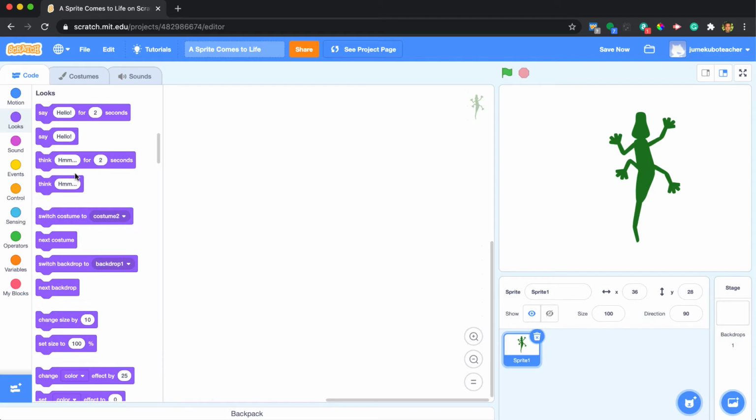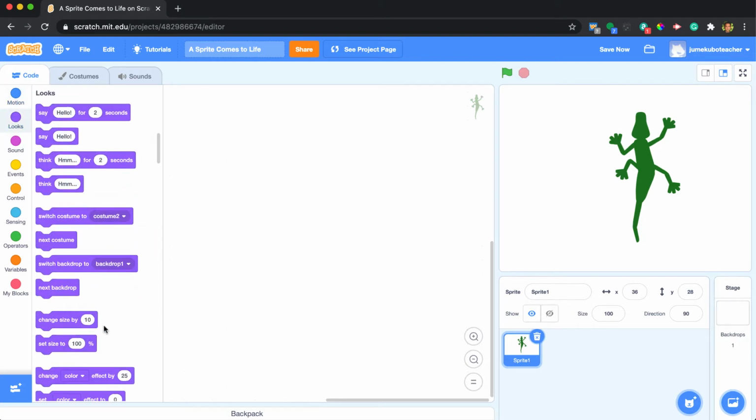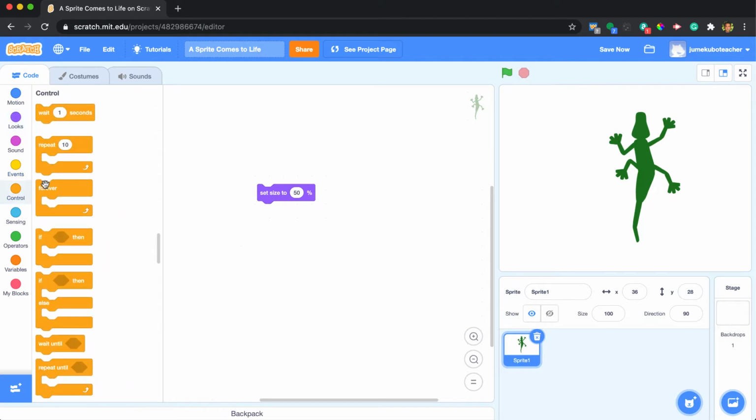So I'm going to go to the coding side, and I'm going to do a couple of things. First of all, I want to make the lizard a little bit smaller just to visualize what it's going to eventually look like. So I'm going to go into my looks category and I'm going to change the size. For now, we'll say something like 50%, which means just make it half size. And then we're going to throw in a forever loop and we're going to make it switch costumes.